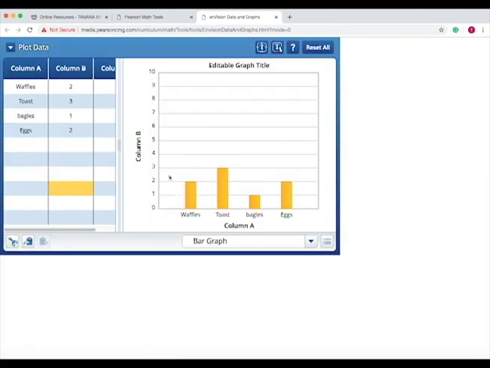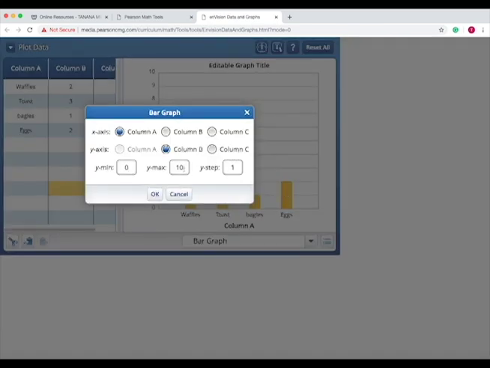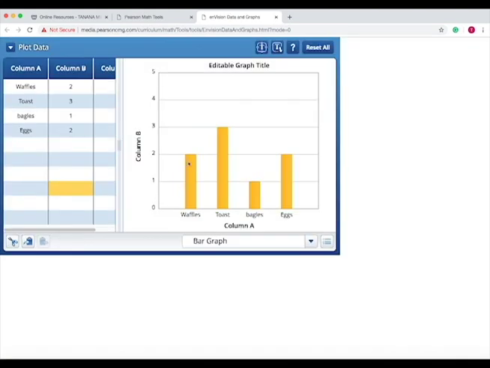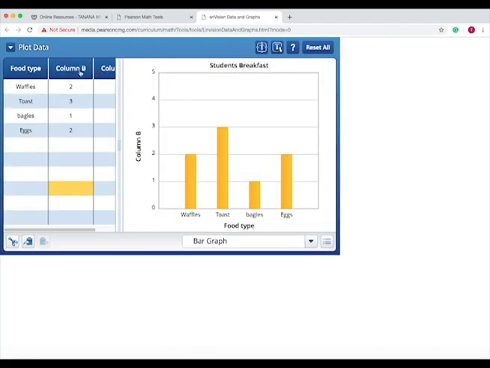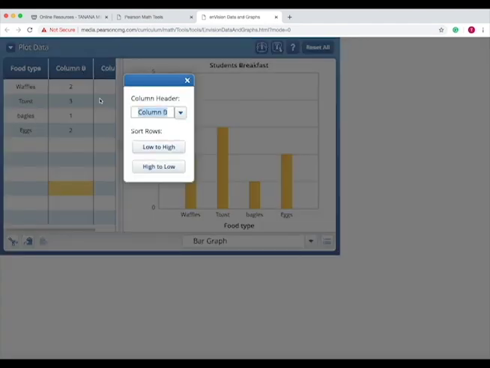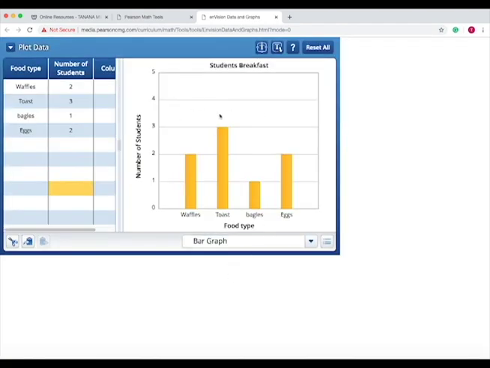So this is what our data looks like, and we can edit this by going back here, pressing on it again, and then let's change it so it only goes up to 5. Now it looks a little better, and we can change the graph title again to what we want. We can label the x and the y axis by going up here and typing in for the x-axis, and then for column B, we'll write number of students. So now we've made a bar graph representing what students ate for breakfast and how many students ate each of those types.